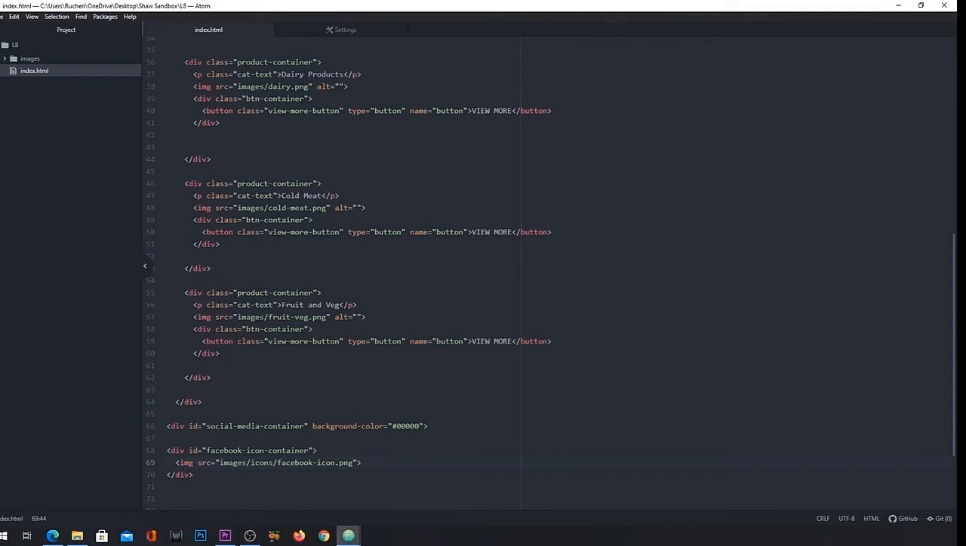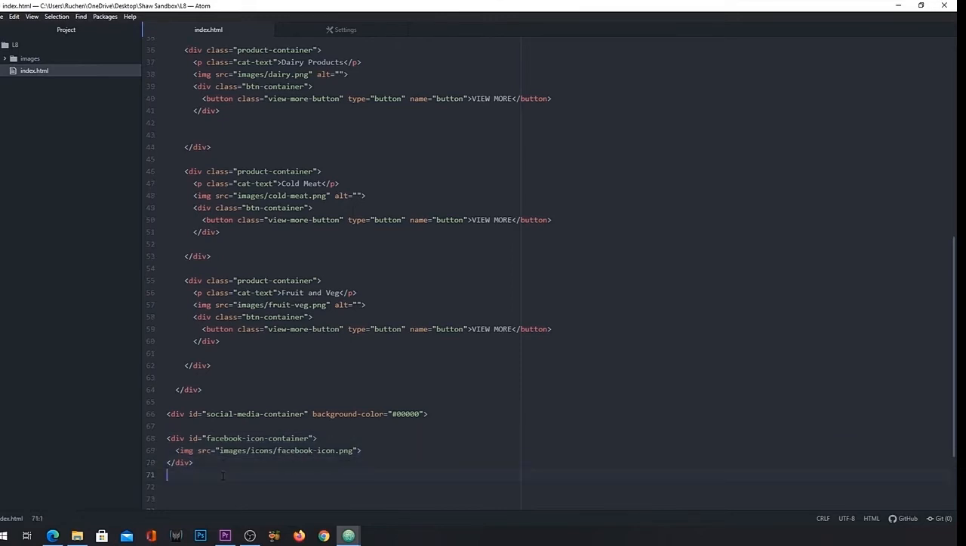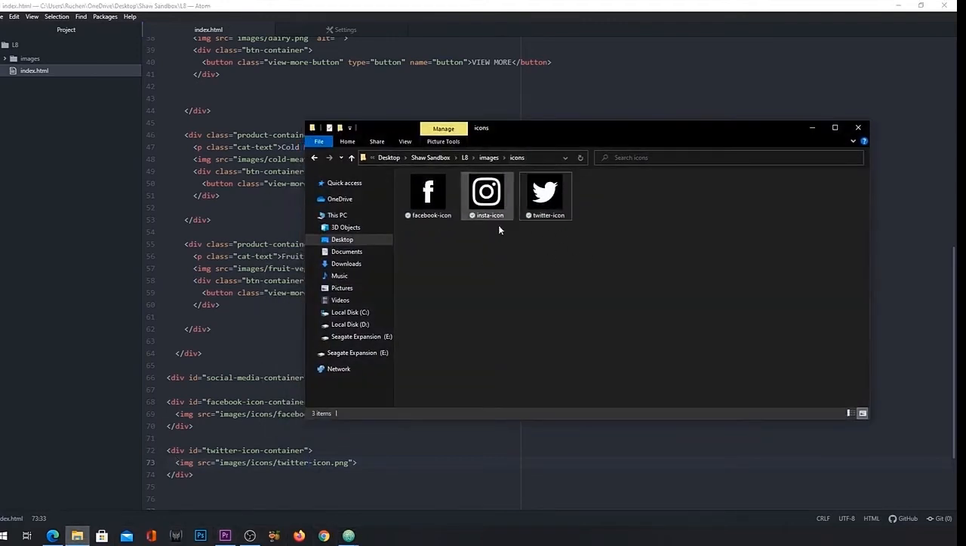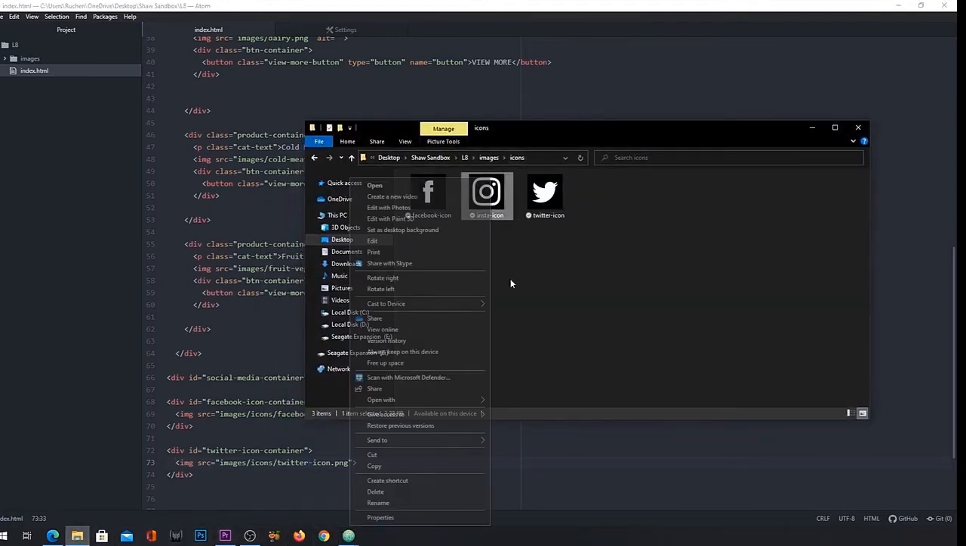What we can also do now is copy and paste this several times, because we have 3 icons. We have Instagram, Facebook, as well as Twitter, I believe it is. Let's paste this over here, and I'll change this ID to Twitter icon container. So we'll say Twitter icon container, and then the image we're referencing here is Twitter icon PNG. And again, how do we know that? Because inside of our icons folder, this is where I'm referencing those images.